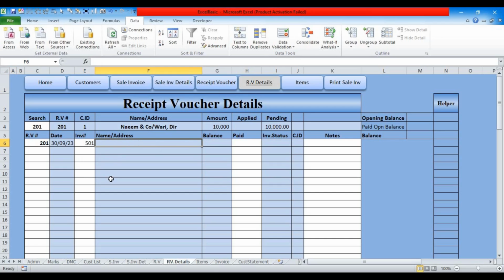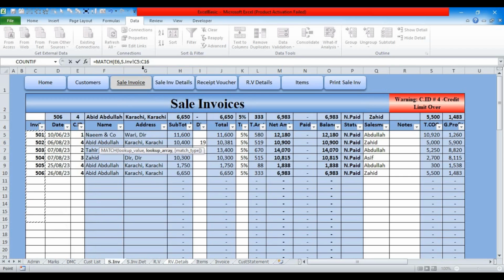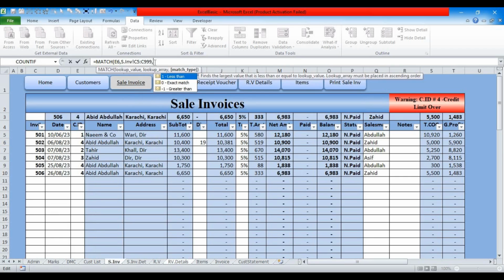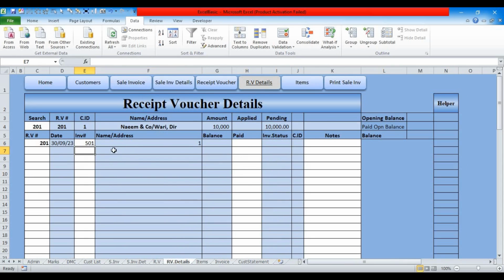So to do that, I'll use the INDEX and MATCH formula, equal to, I'll first match the invoice number. The MATCH lookup value is this invoice number, comma, and the lookup array is in the sale invoice, that is these invoice numbers. I'll select a long range 999, comma, the match I want is exact match 0, press enter. So I get row number 1.